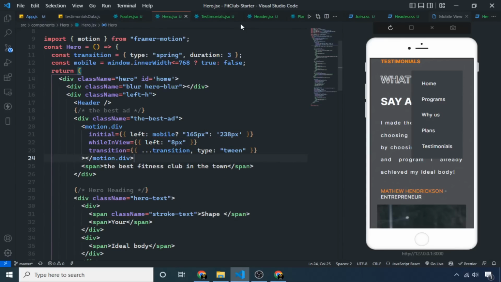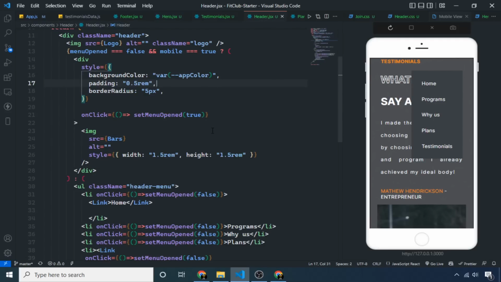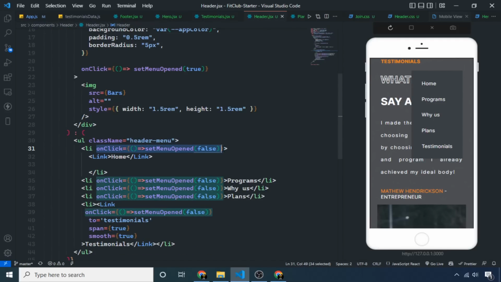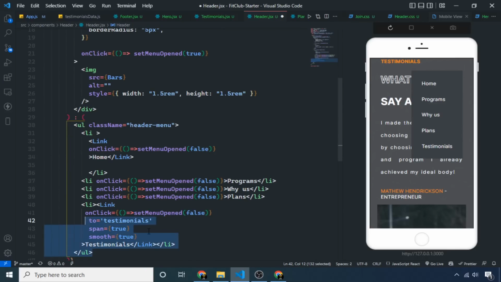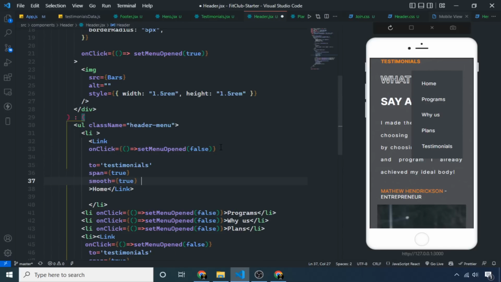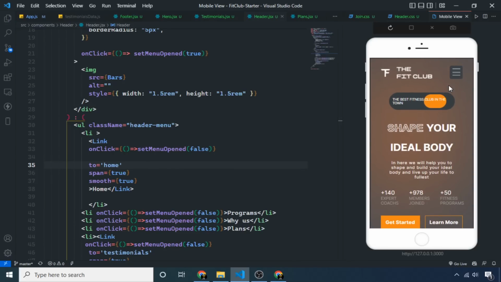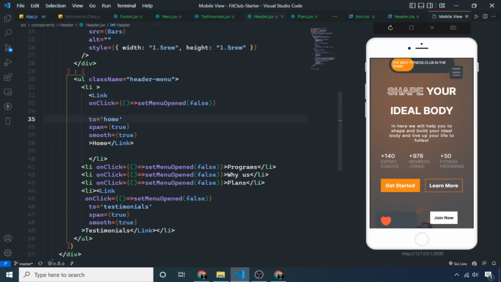Let's save it, and inside the header section again I will cut it down from here and paste it inside the link like this, and just copy all of these properties from here and paste for the home section here, and I will make its destination towards the home div, and let's save it. If I click on home, so yeah, it is going to the home. So similarly I can do for all of the list items.